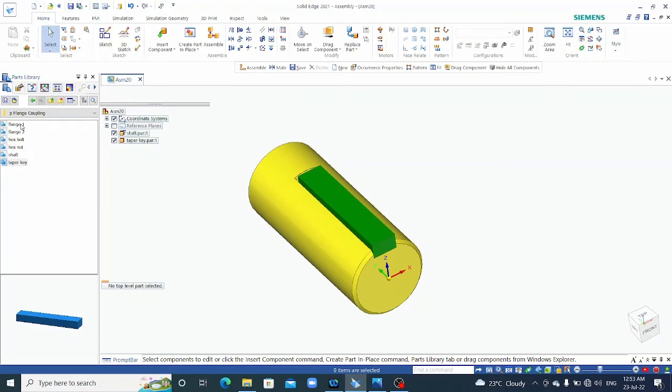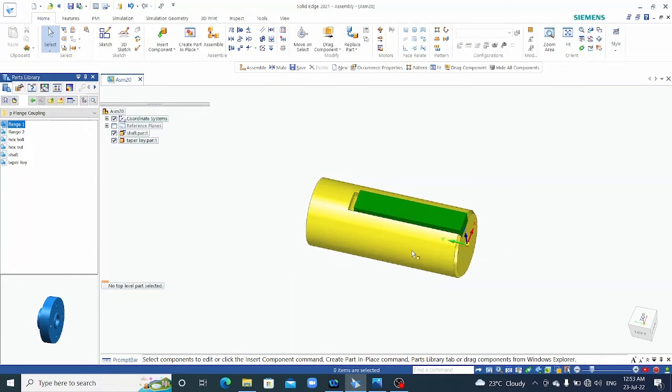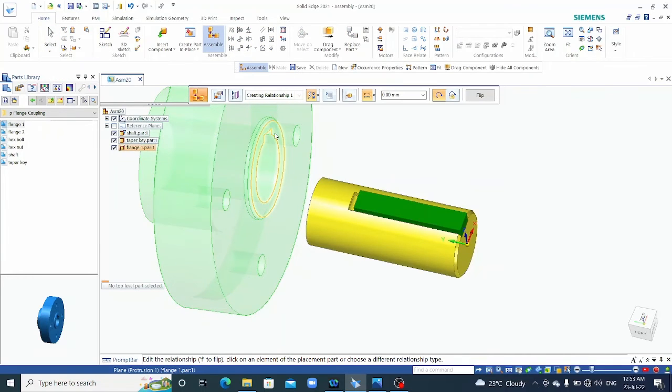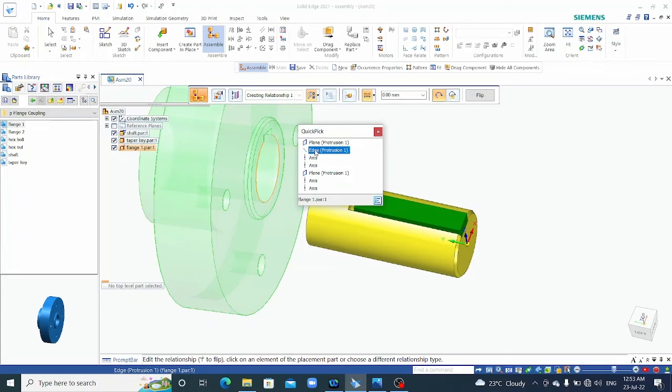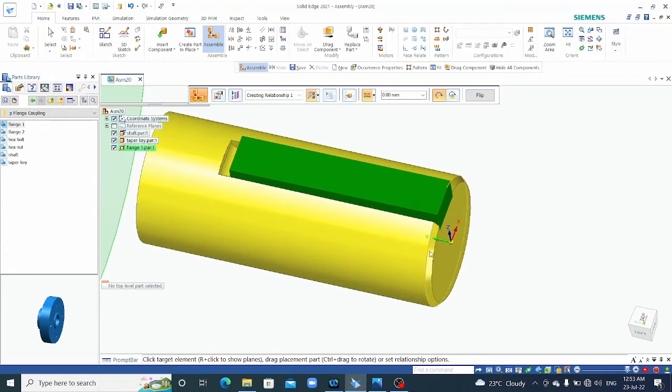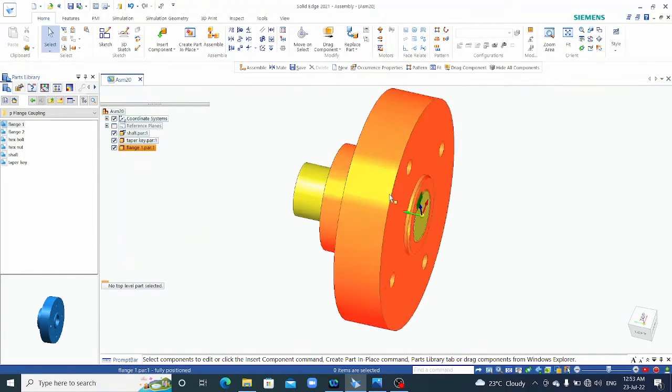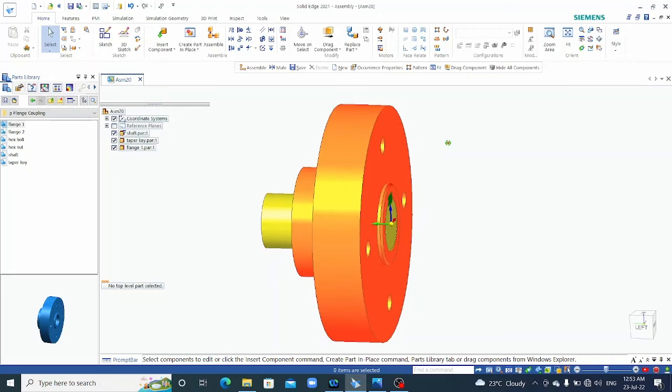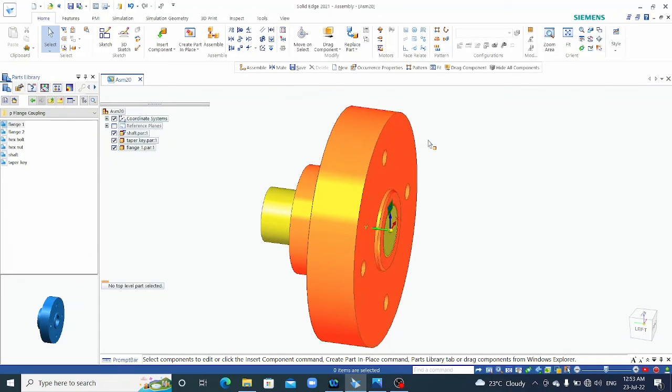Then I'll go for flange 1. So here I will select this edge to this edge. So it is perfectly assembled with the shaft. So then I'll go for one more shaft.